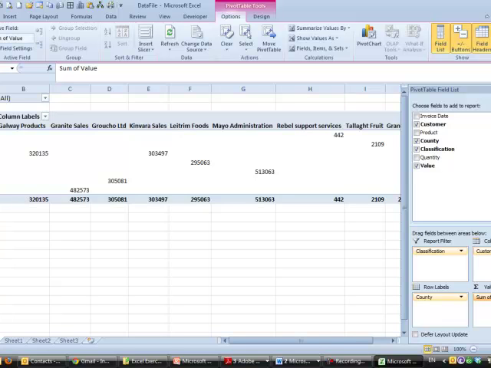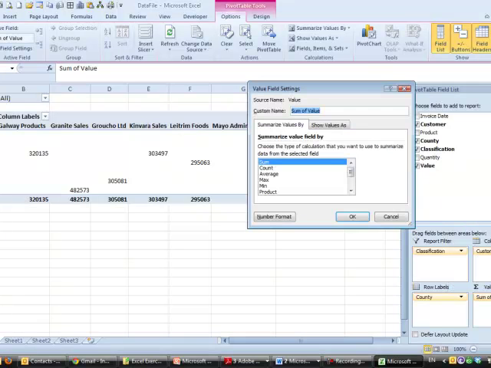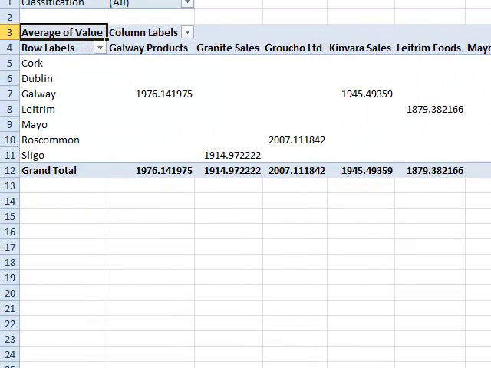Now if I want to use something other than sum, for example average or max or min, if I click here on the little triangle, it brings up a menu, and at the very bottom of this menu it says Value Field Settings. So let me click on that. When I come in here, there's a tab that says Summarize Values By. If I want the average, I click on average and I click OK. And if you notice here, my values in this field now change, and up here it tells me that's the average of the value.